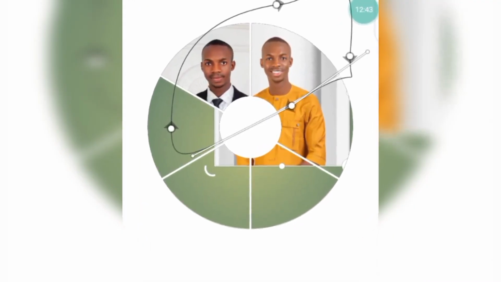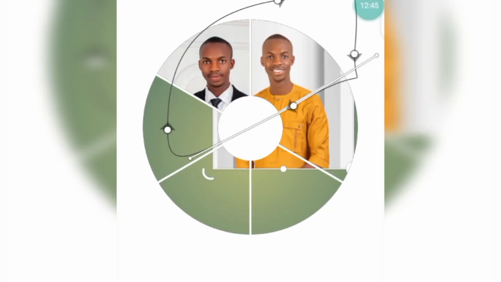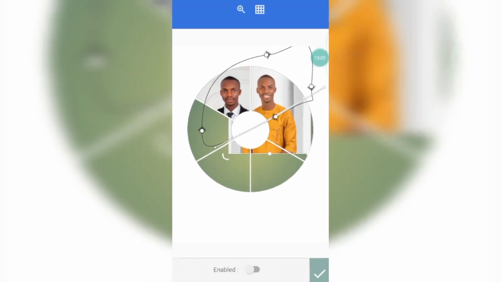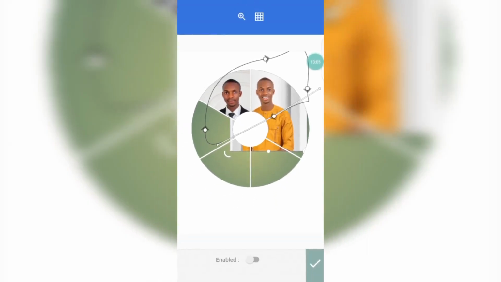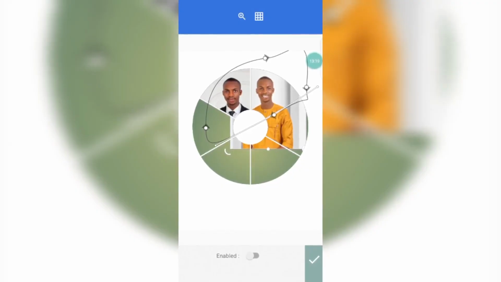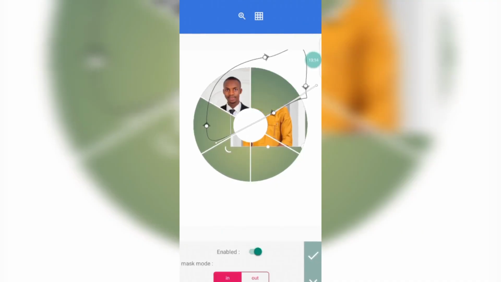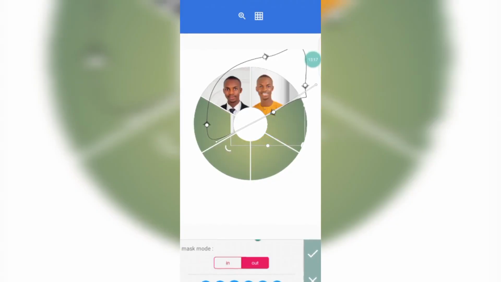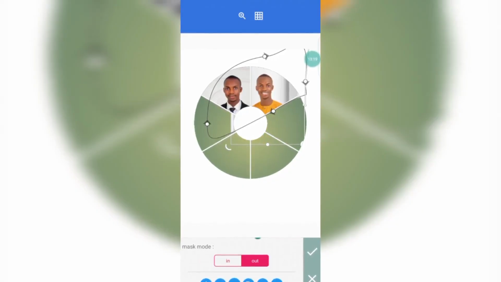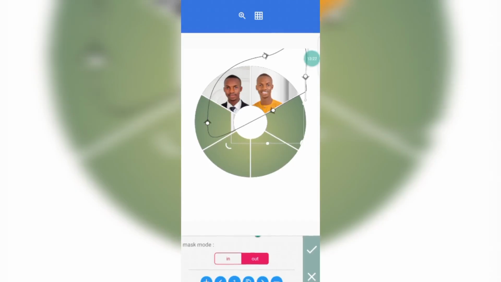Okay. Make sure the line touches that white line so that it can cut that part out. But if it doesn't touch the white line, it is not going to cut it the way it is supposed to be or the way you want it to be. So make sure it touches the white line. So enable it, click on out. Hope you've seen it. Now let's adjust this other part so that it will be neat.